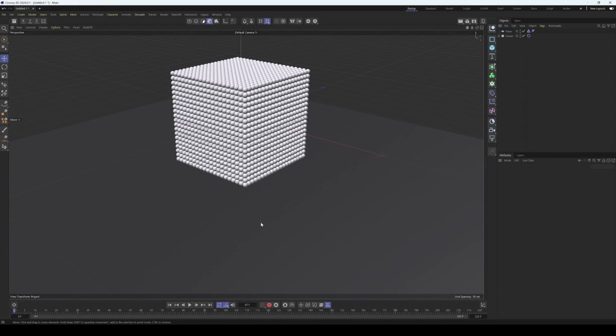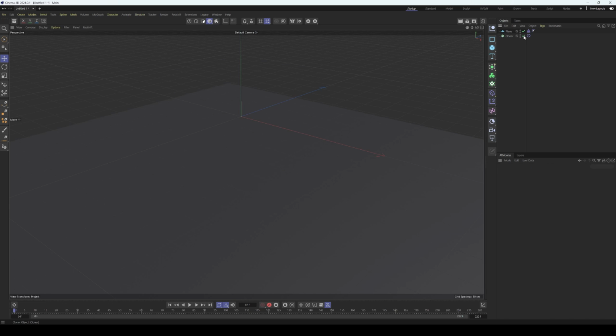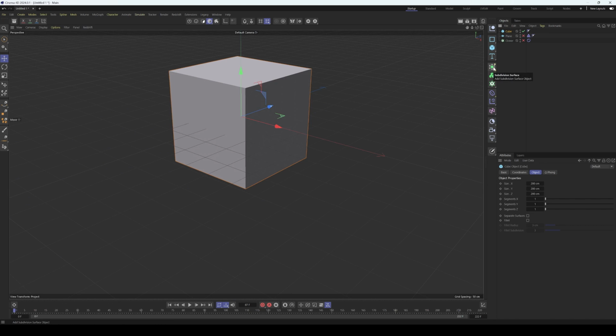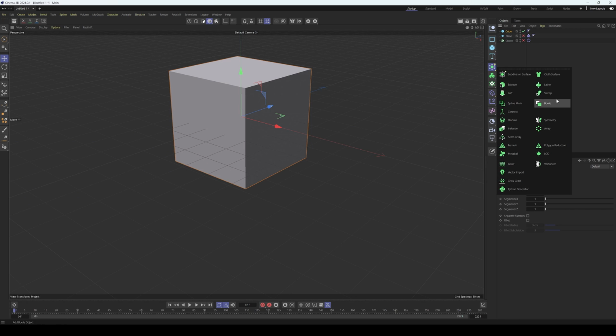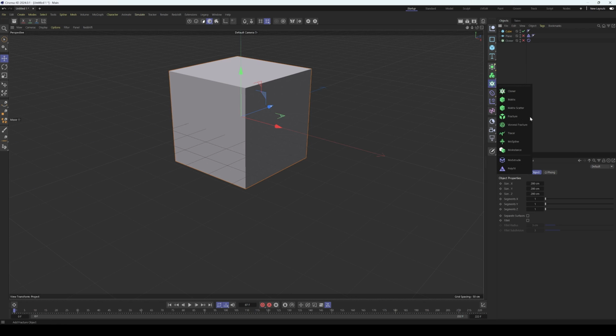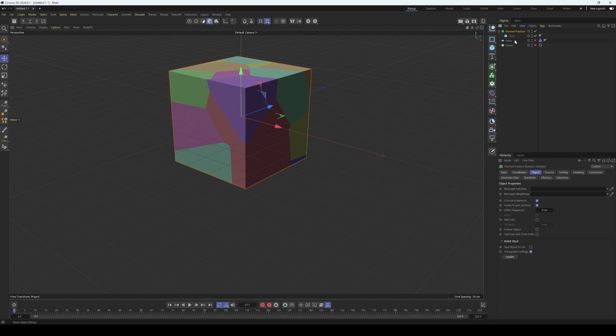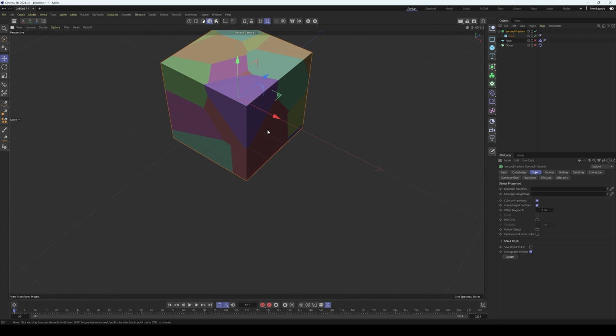But I want to share with you a more interesting technique. Let me delete this sphere right now, deactivate all, and create a cube and use a fracture object. Where is it? Of course, it's inside MoGraph. So we got this one, yeah.